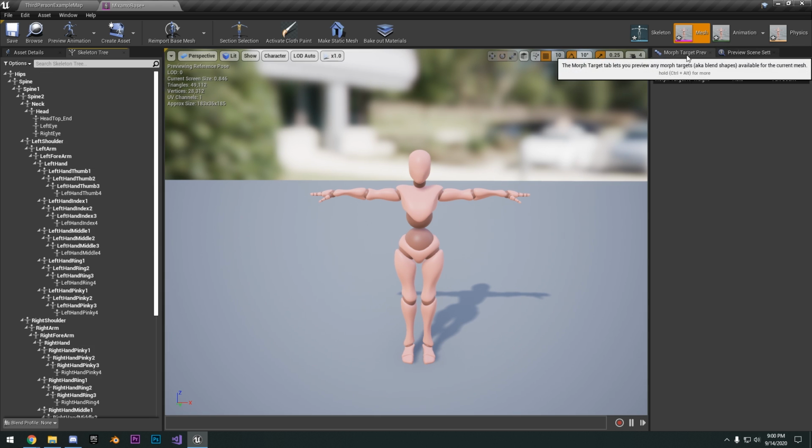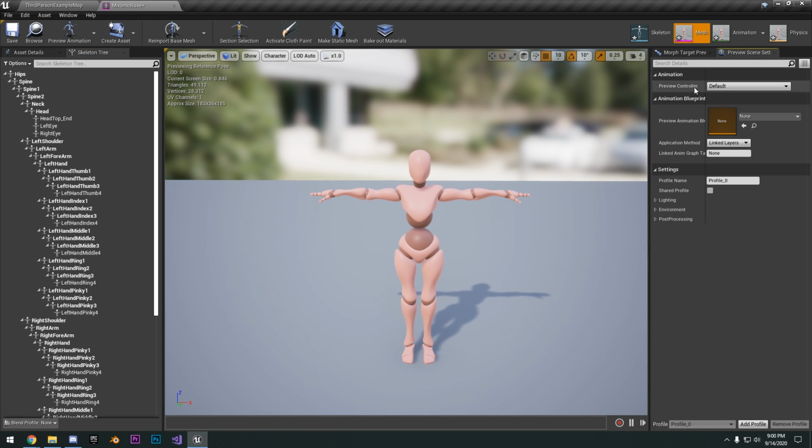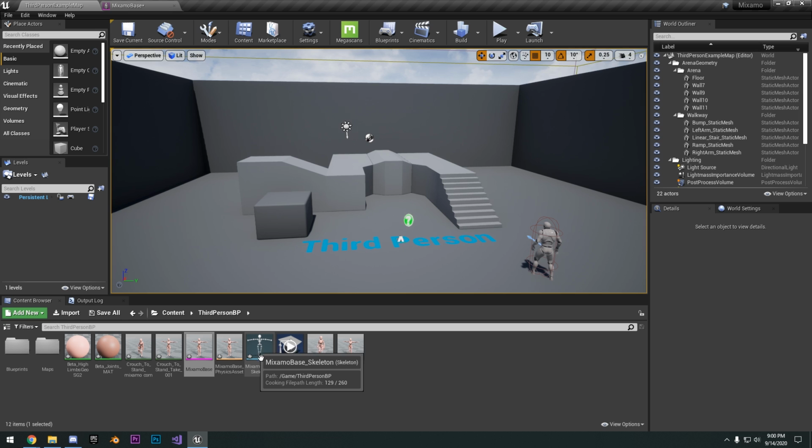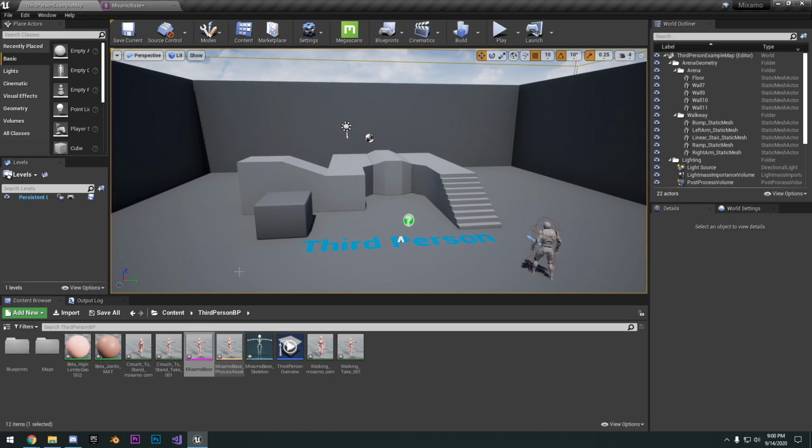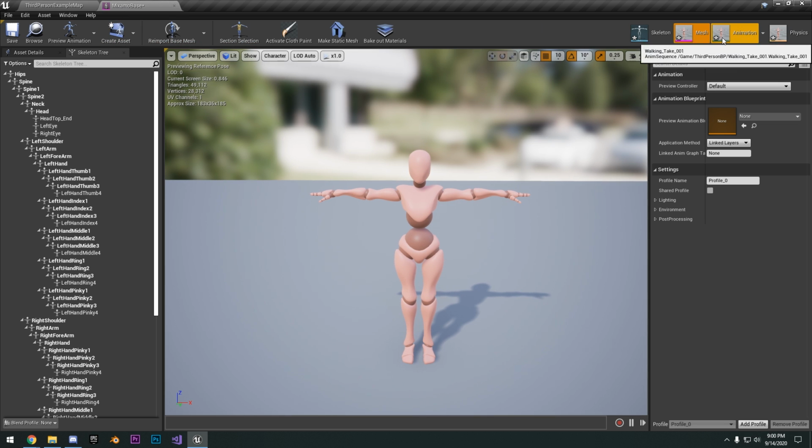And then over here on the right we have the morph target preview. So if you have morph targets, like if you're going to change the shape and size of the character's body. Then over here we have the preview scene, so you can just preview an animation blueprint. Okay, and at the top here you're going to see skeleton, animation, physics. If you click this skeleton or physics, it's just going to switch the mode. So just think of these as modes.